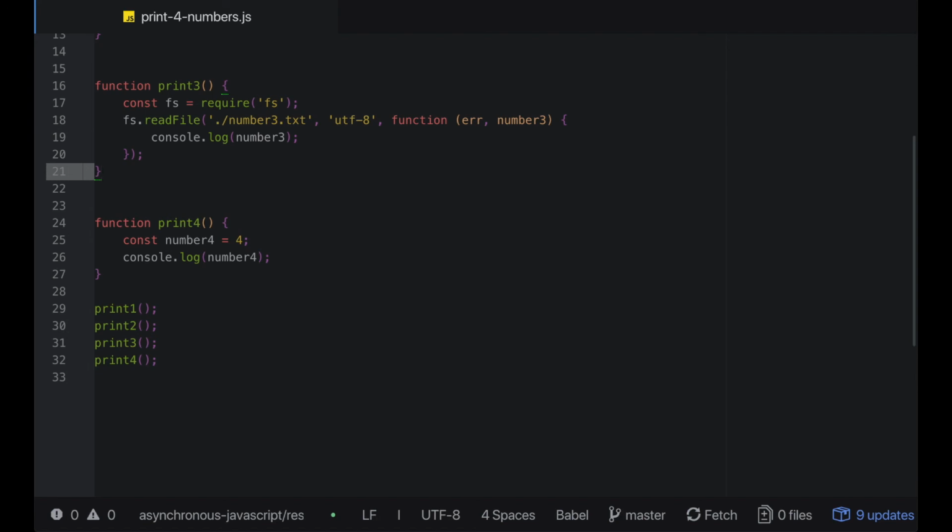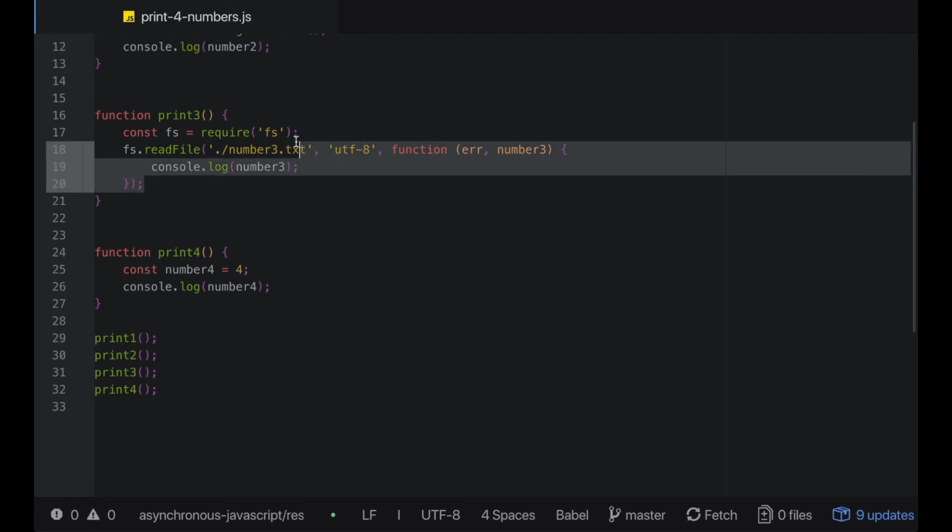And after all synchronous code has finished executing, our callback will get executed. And this will print number 3 to the console. This is why we are getting the wrong order of numbers in this example. So in this video we have seen the difference between synchronous and asynchronous actions.